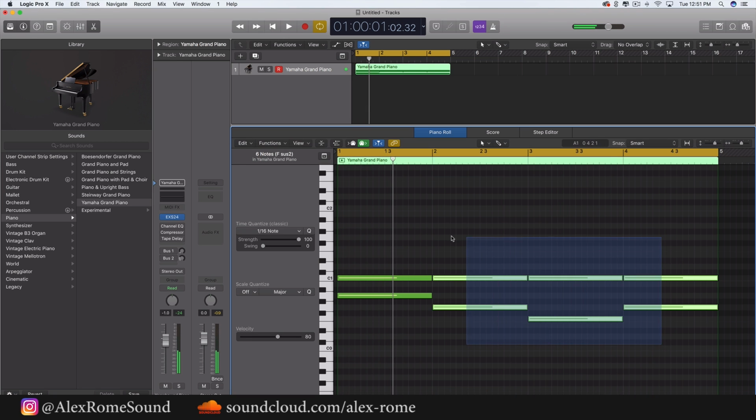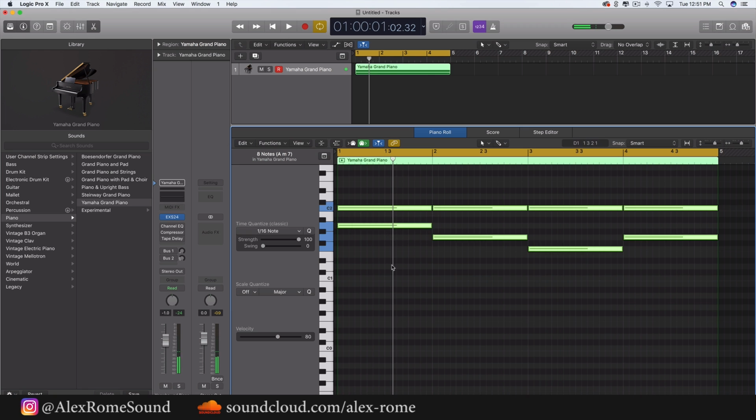Well, let's go ahead and bring these up an octave so it sounds a little better. And mind you, an octave would be C2. If this is C1 and I want to go up an octave, we're going to go to C2.